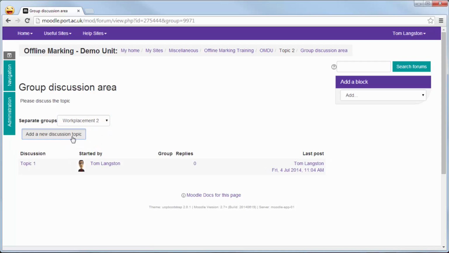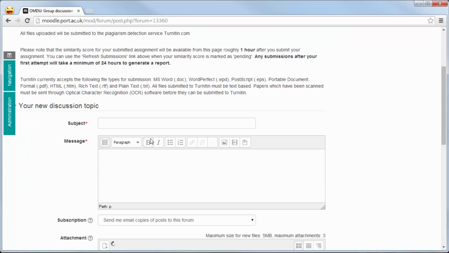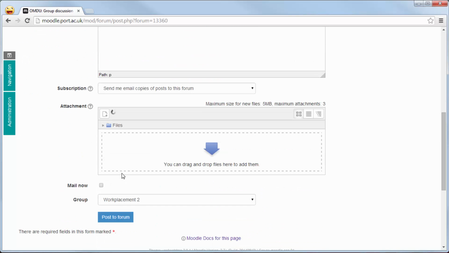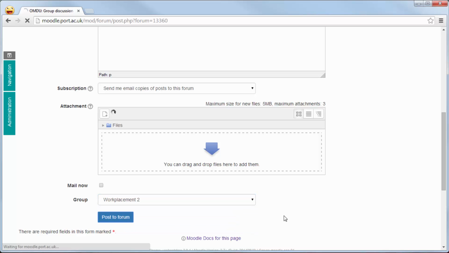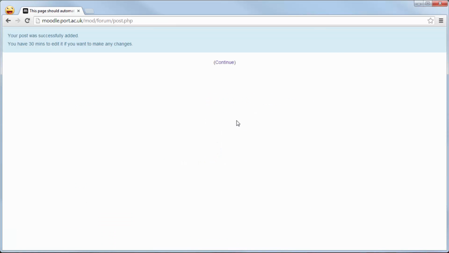So I'm going to choose to go to work placement 2 and add a new discussion topic just like I just did. So I'll give it a topic, and this will be topic 2, and then a message. Again, just as before, I type in the comment that I need to leave to that group. You can check at the bottom there, it says group, and maybe if I'd selected it wrong to start with, I could rechange it there before I post a forum, but I want it to go to the work placement 2, post a forum, and it will then add that into their area.